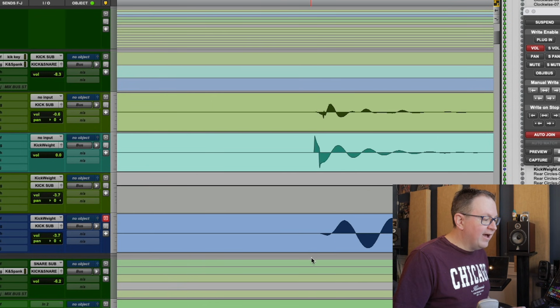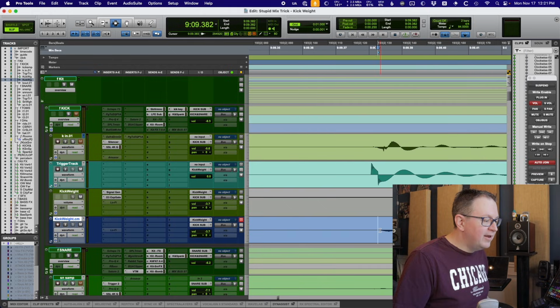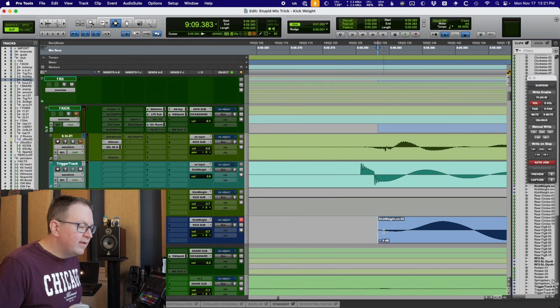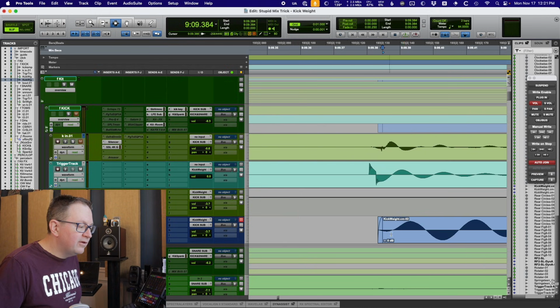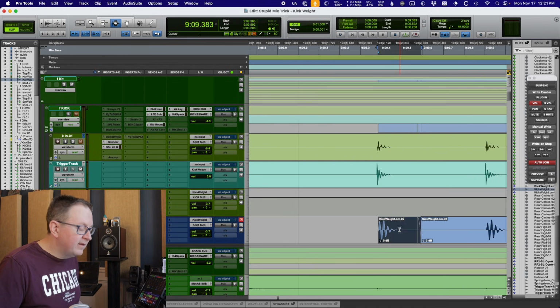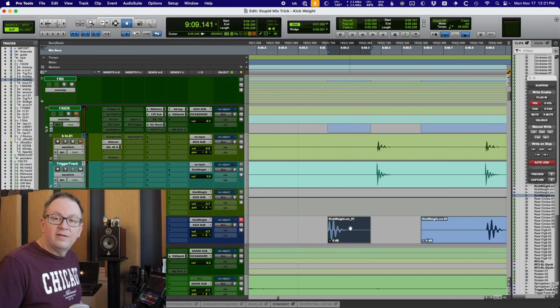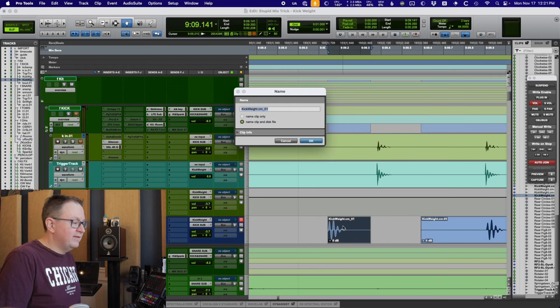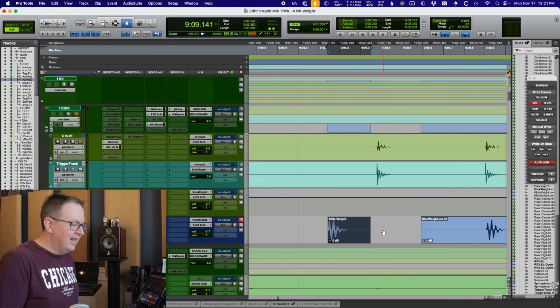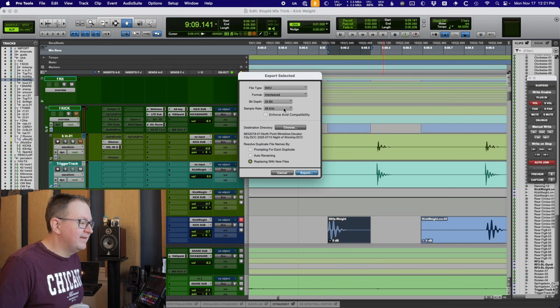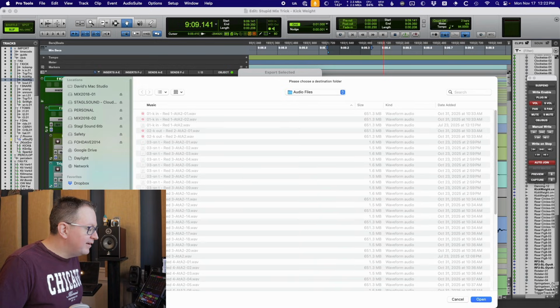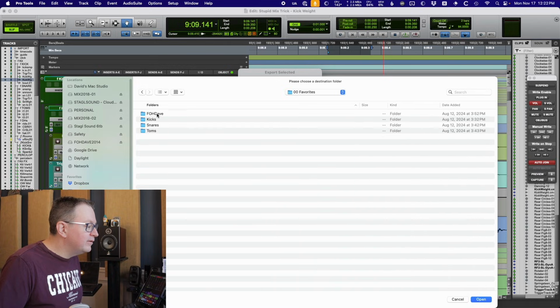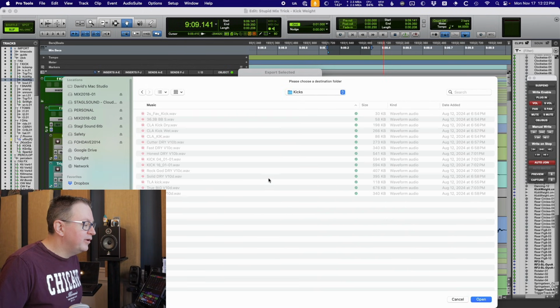All right, so now, right here, let's put a little bit of a crossfade on this. And I'm going to create a new selection of that. Now, let's just call this 50 hertz. Okay. I'm going to export this, and I'm going to put it in my drum samples. Here, we'll put it in with the kicks.